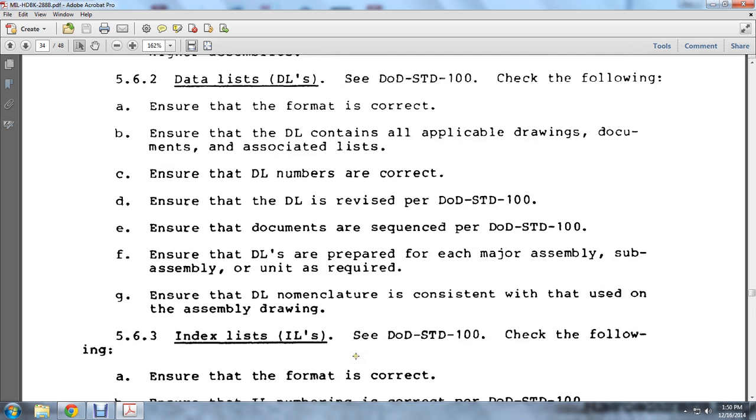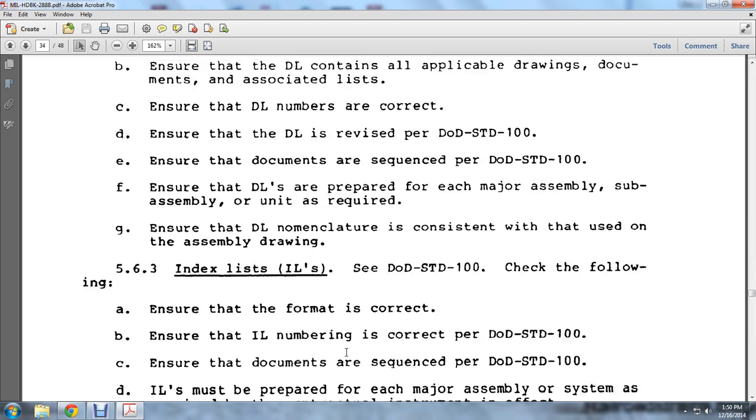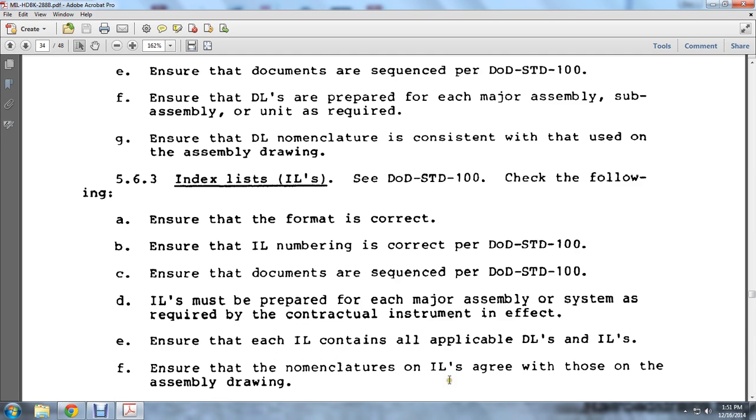Index list, the IL. See DoD Standard 100. Check the following. Ensure that the format is correct. Ensure that the index listing number is correct per DoD Standard 100. Ensure the documents are sequenced per DoD Standard 100. Index listings must be prepared for each of the major assemblies of the system as required by the contractual instrument in effect. Ensure that each index listing contains all applicable data listings and index listings. Ensure that the nomenclature of the index listing agrees with that of the assembly drawing.